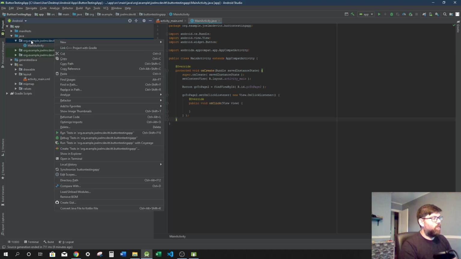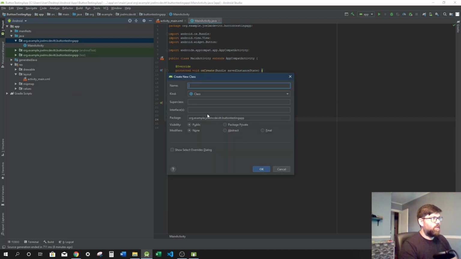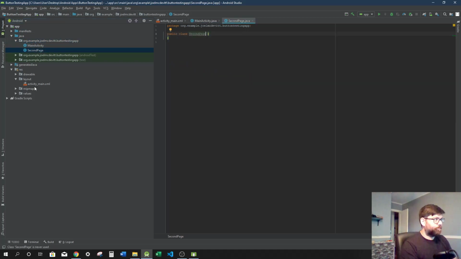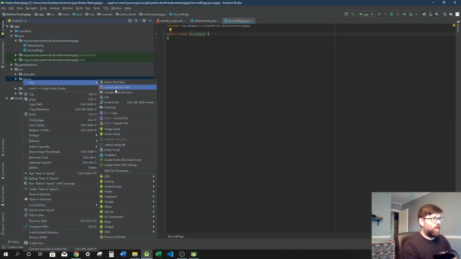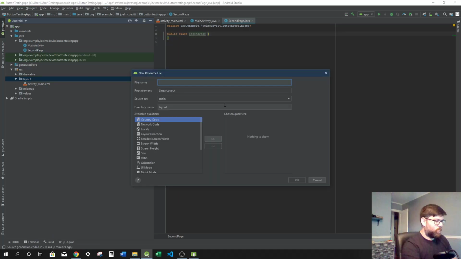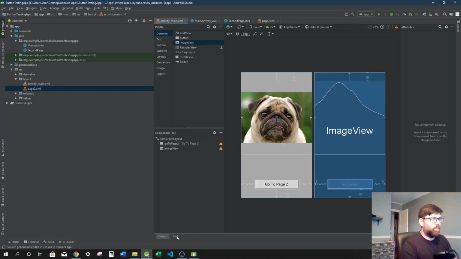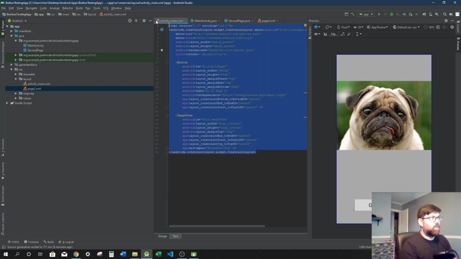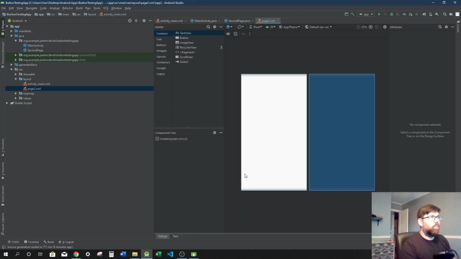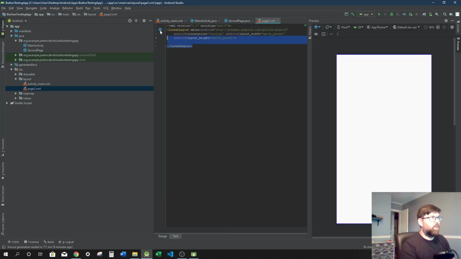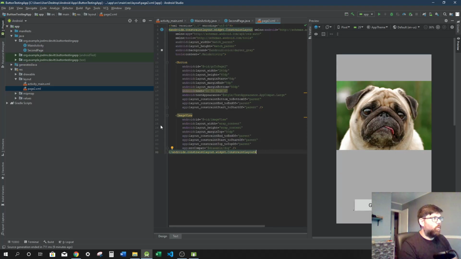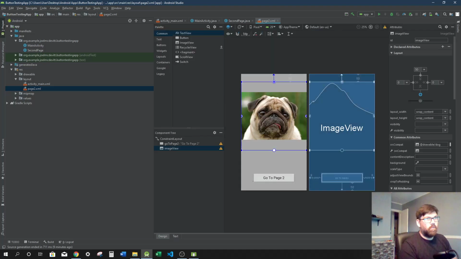So you right click on your project, new, Java class. We'll call this second page, right there. That page is going to need a new layout. So we're going to make a new layout. We're going to call it page 2. And we're going to do the same thing. So actually, let's go back into our activity underscore main, go to the text. Let's just copy it and go to page 2, go to the text, and we'll paste it right here. Control V.